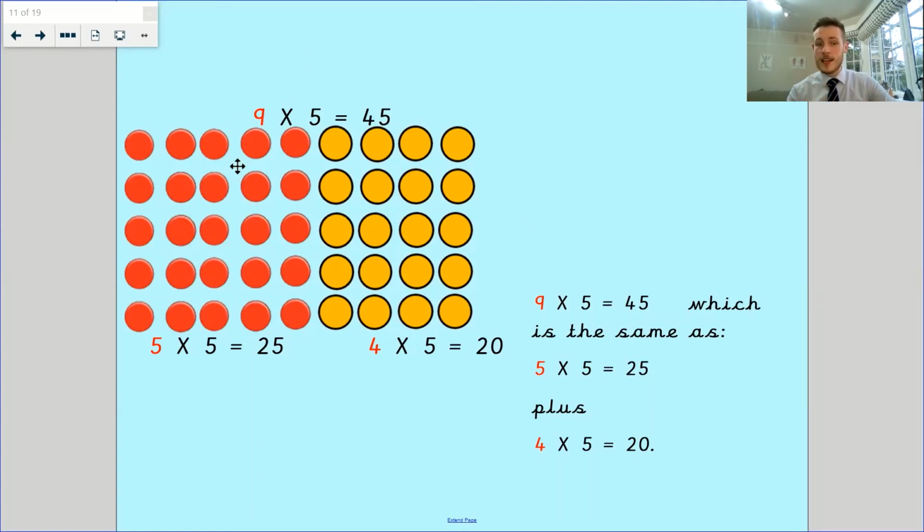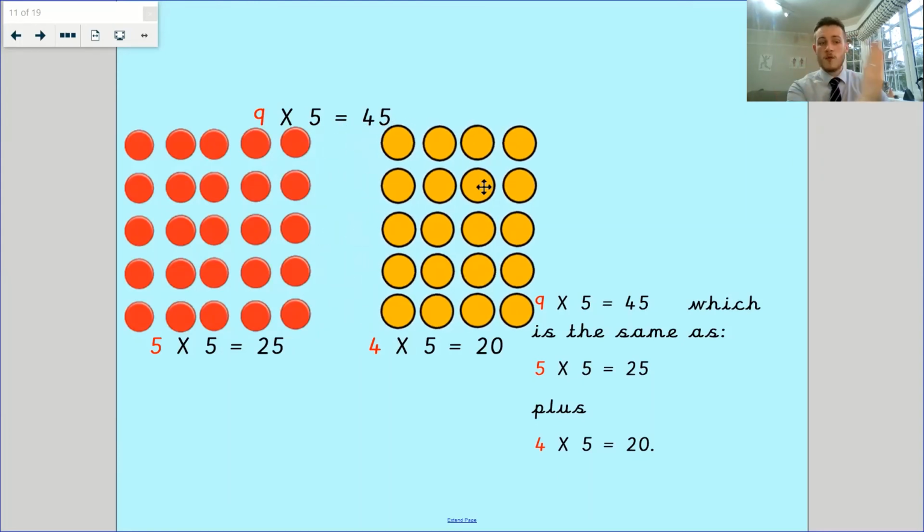If I saw all these counters together, 9 lots of 5, that's going to confuse me. That's really tricky to look at and to count all of them. But if I split it up into oranges on one side and reds on the other side, they're still all together 9 lots of 5, but I can split it into a more manageable amount. So 4 lots of 5 is 20 and 5 lots of 5 is 25. Okay, so let's now put them together, and together you can see it's 9 lots of 5, but I know that 20 and 25 together make 45, so I can just count them nice and easy. So let's move on to one more example. I'll get the numbers right, I promise.